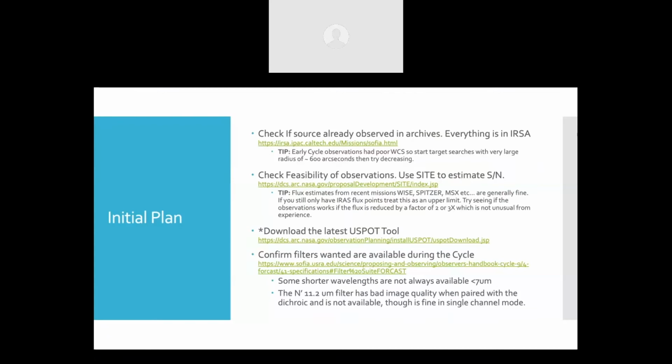The second thing, of course, and I'll show some live examples in a moment, is to check the feasibility of observations. Before you start writing your science case, make sure it's even possible to do with FORCAST and SOFIA. Site, of course, which was mentioned before, is a good site to estimate signal and noise. Also, though, I'll show you later in the handbook, the cycle 9 and so on, you also have a table of FORCAST sensitivities, which is a good double check and sanity check for your calculations.